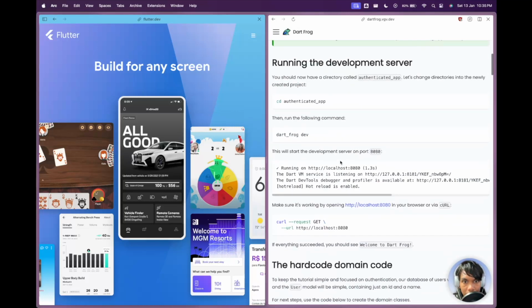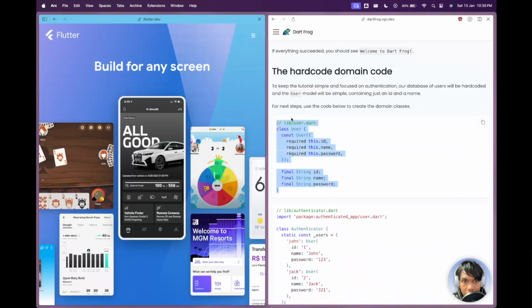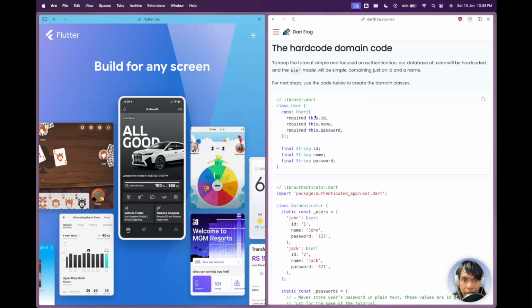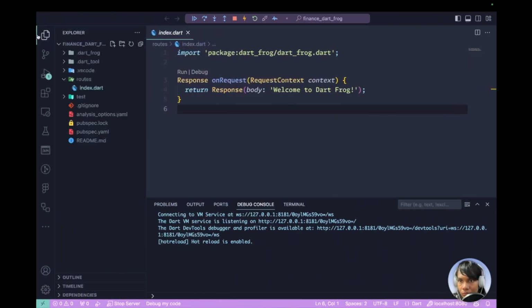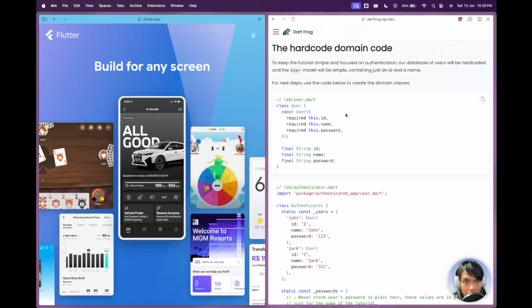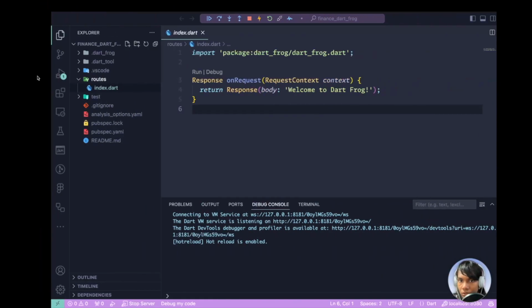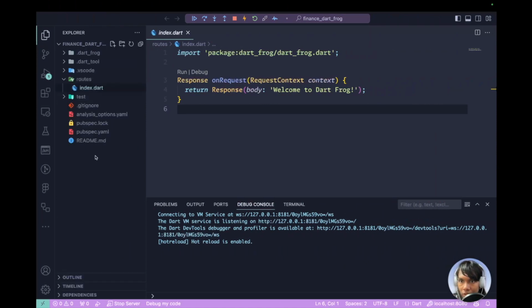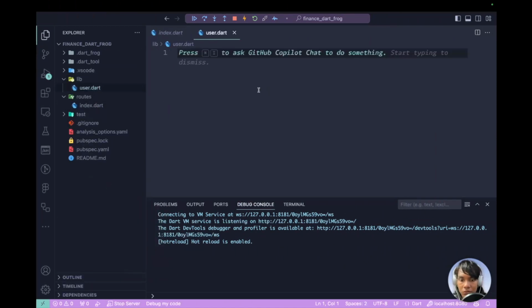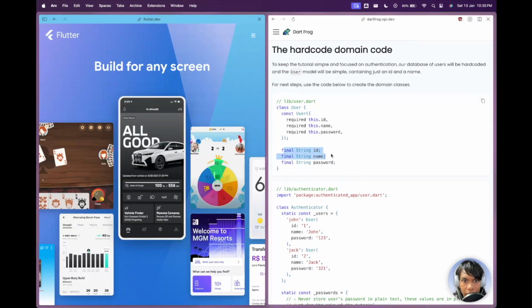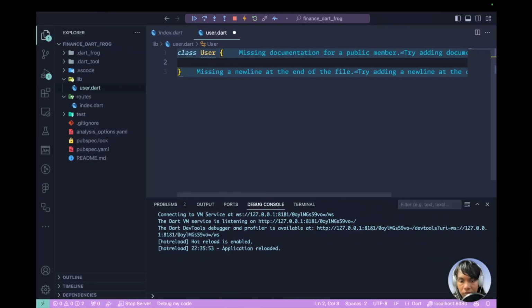So let's see. To create a user model over here, we can see that they are saying the database will be a hard-coded one, but we'll just use a database, Postgres maybe. Let's create a user model. For the folder structure, lib/user.dart, I'm going to create a lib folder, and it needs an ID, a name, and a password.